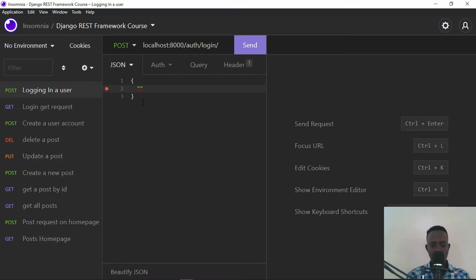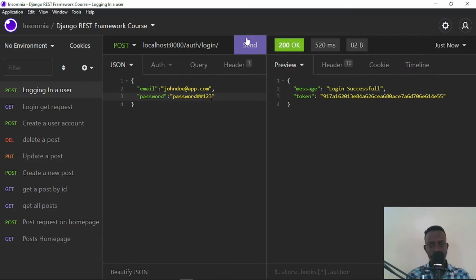This body is going to have an email, and this email is going to be johndoe@app.com. Then we shall also need our password. So our password in this case is going to be password123. And when we send this request, we see that our login has been successful, and we are being returned a token.